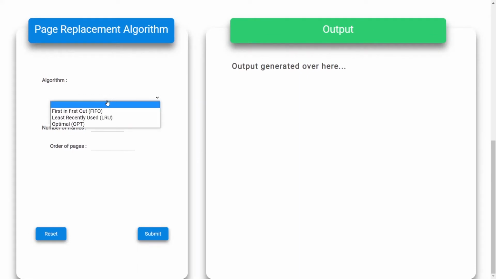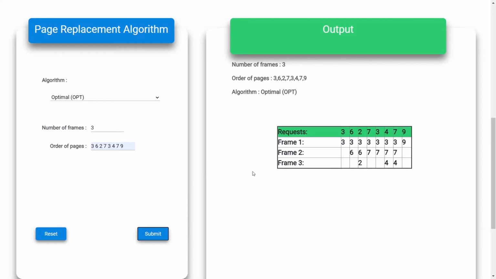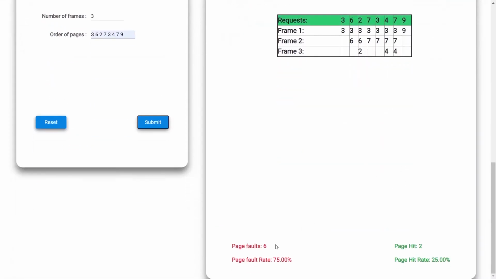Now the last algorithm is optimal. Optimal means best. The optimal algorithm calculates based on future requests. That is, the page which is not used for the longest time in the future is swapped out. For example, when it realizes that 2 will not be used in the future, 2 is swapped out. Similarly for 4. We can also see the page fault and the page hit ratio here.